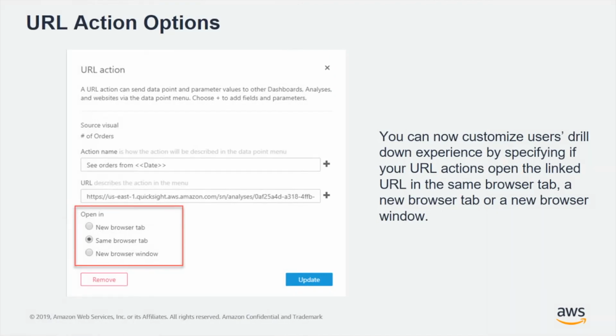So the next feature we're going to cover is URL action options. While URL actions had existed before, the behavior was that it would always open a new browser tab, which was fine for some scenarios, but there were lots of scenarios where I was maybe drilling down from one dashboard to another, and I preferred to keep that drill down within the same browser tab. Or maybe there's some situations where I'd want to open a completely new browser window instead of a new browser tab. So we've added those options into the URL actions themselves so you can have that control.